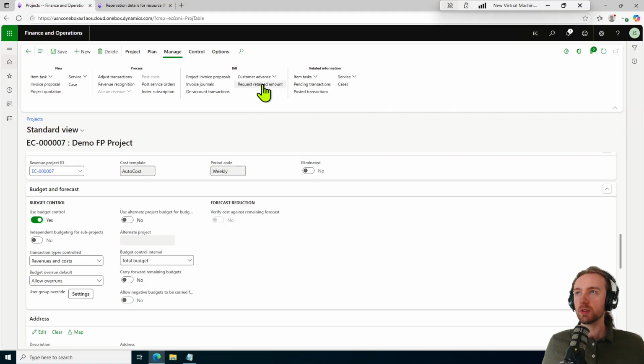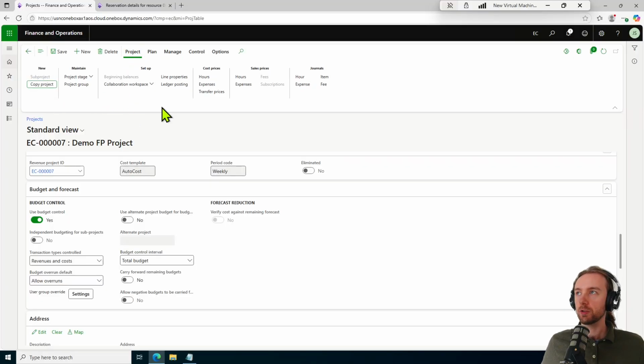We can also, as we go on, see pending transactions and our posted transactions, for example, different invoices. When we do post invoices, we'll be able to see those in the invoice journal itself. And as we move along, we can also create more invoice proposals. Do make sure, though, that before you get too busy in your project and start actually working on it, you change the status to in process. Great. Now let's take a look at how to create a billing rule.